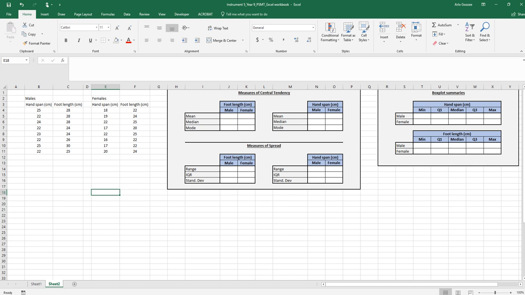So if we go into our Excel table here, I've already taken the liberty of copying and pasting some data in. So as you can see, you've got hand spans and foot length. Now your two column headings could be something entirely different. I'm wanting to compare males and females, so I've just put that and we'll make those our headings.